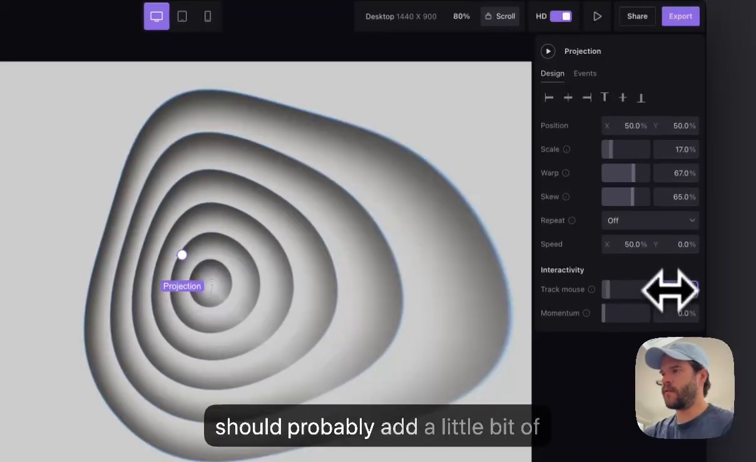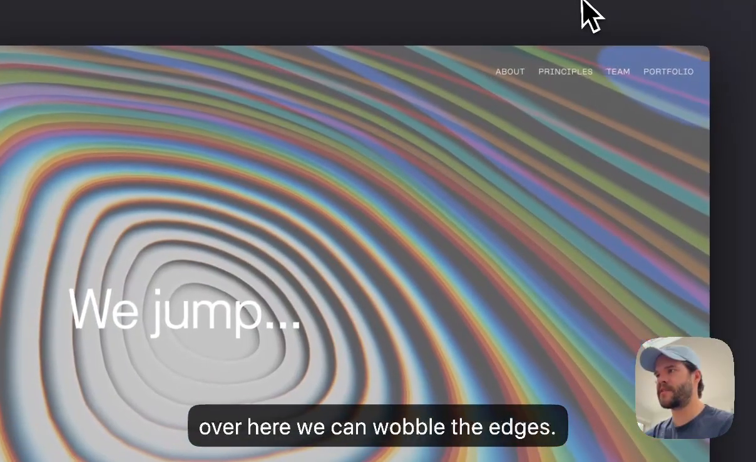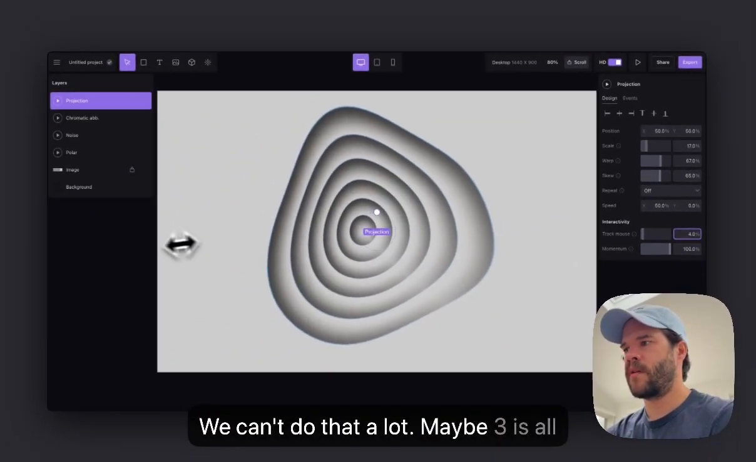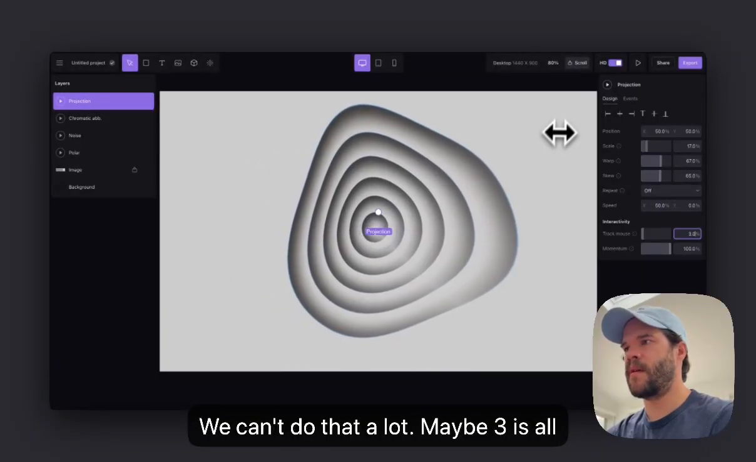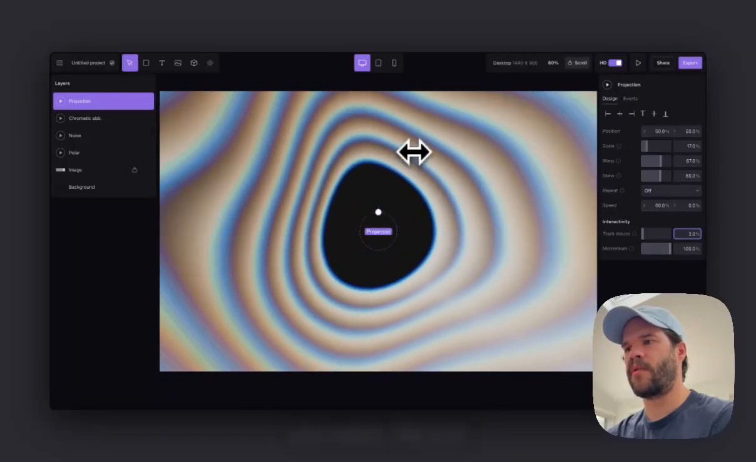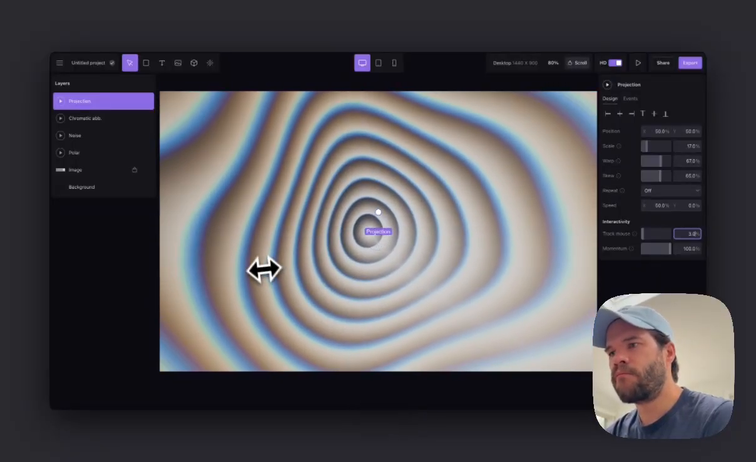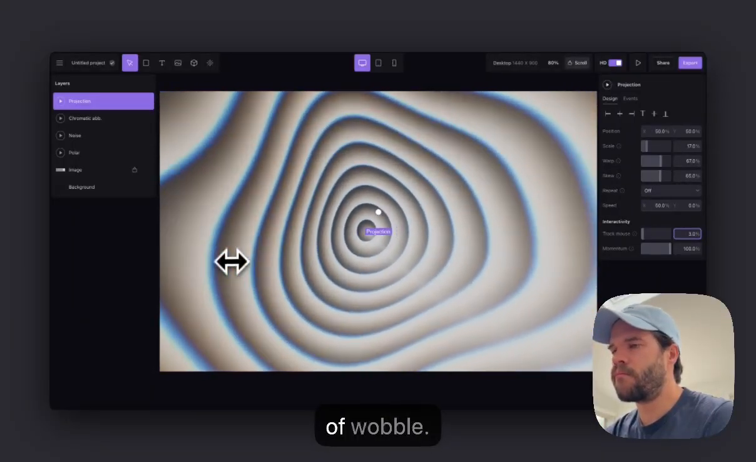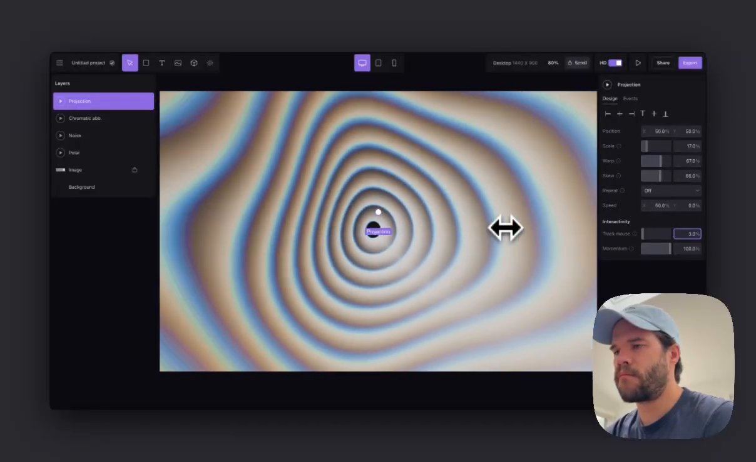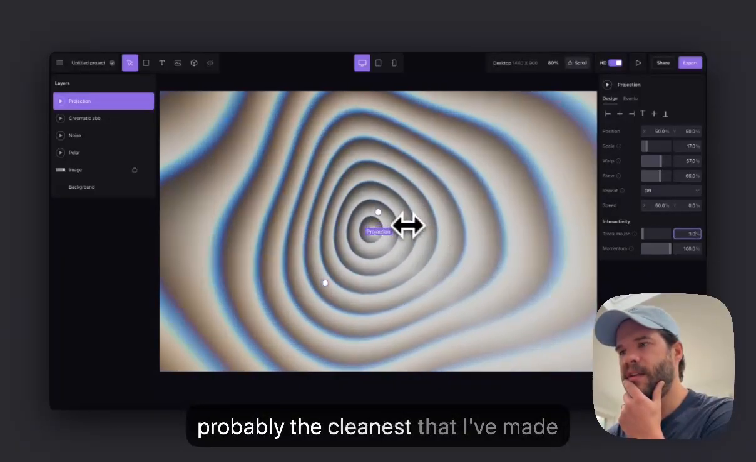And we should probably add a little bit of mouse tracking here, because as you can see over here, we can sort of wobble the edges. It's really not a lot, but maybe it's even less than that, like 3. Maybe 3 is all you need. Yeah, so we just want a little bit of wobble. All right. This is looking pretty good. This is probably the cleanest that I've made it.